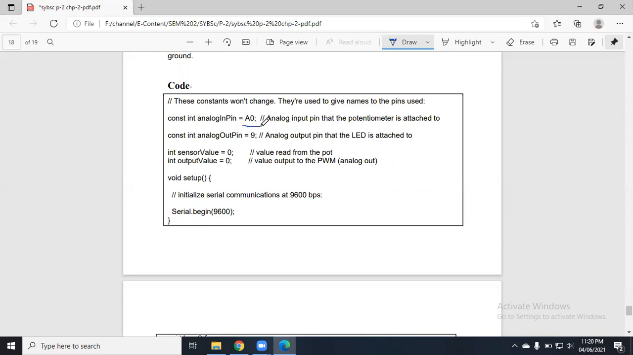To pin number 0 of Arduino, I am connecting my potentiometer. Right? A0, why this A? Because it is an analog pin. Now, constant integer analogOutPin, which is equal to 9. So at pin number 9, I am connecting my LED. We have only two parameters. First one is your potentiometer, which is analog and it is input, and second one is my LED. It is digital and it is at pin number 9.